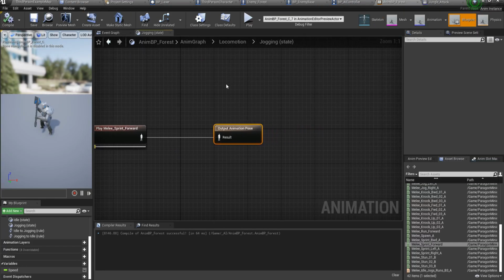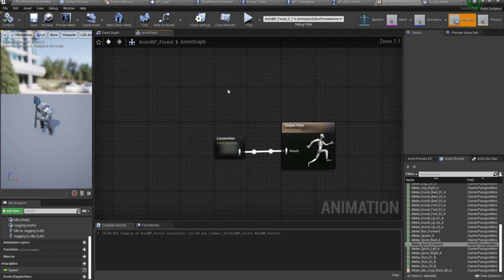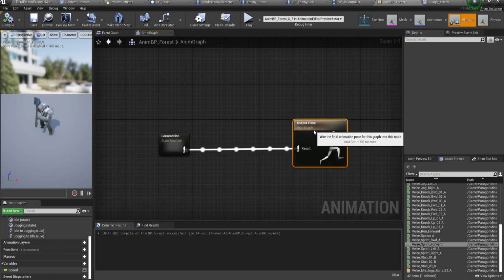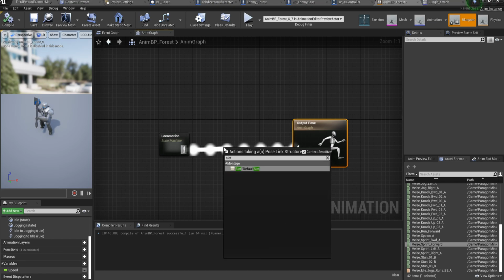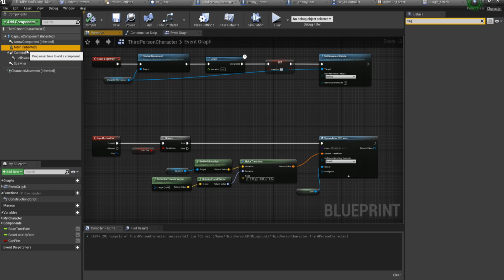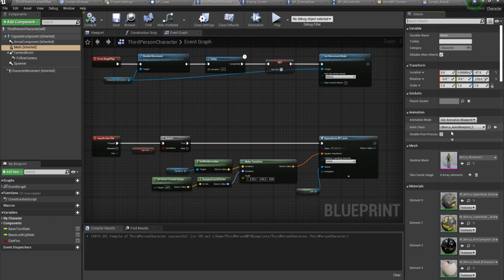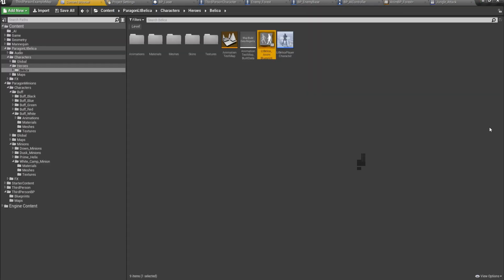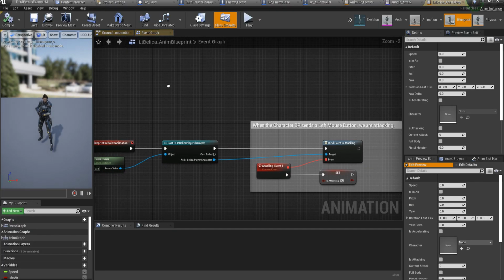You have to come to the animation blueprint, come to the animation graph here, drag off of here and type in slot, default slot, hook it up. And the way slots work is you can have all these different slots for like upper body, full body, all this different stuff. If you actually open up the animation blueprint for this Bellica, watch, I'll open her up.